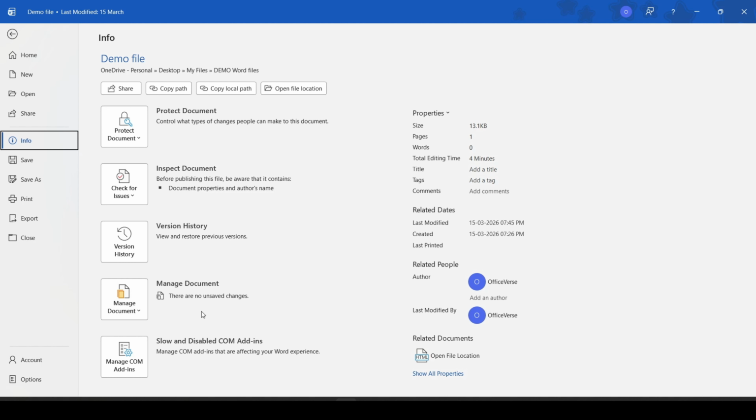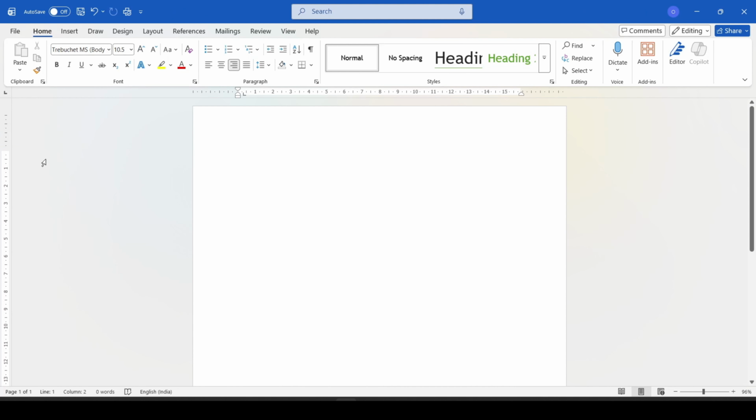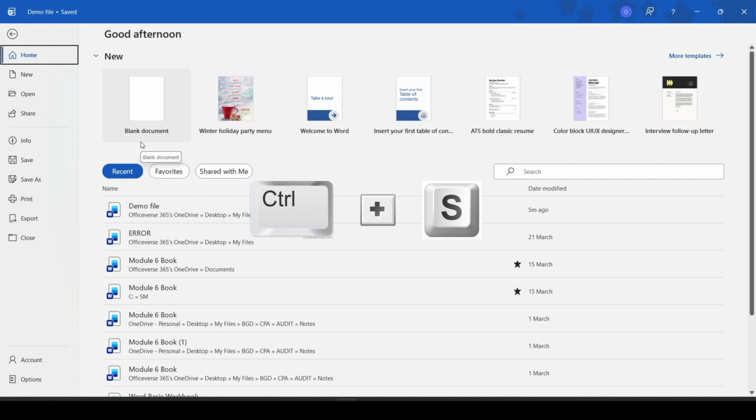Next is manage document. This option we use to recover unsaved versions or browse previous auto saved files. Very useful if Word closes suddenly. So this is all from the info tab. Let's move on to the next, save and save as. So the save option, the shortcut for it is Control plus S.